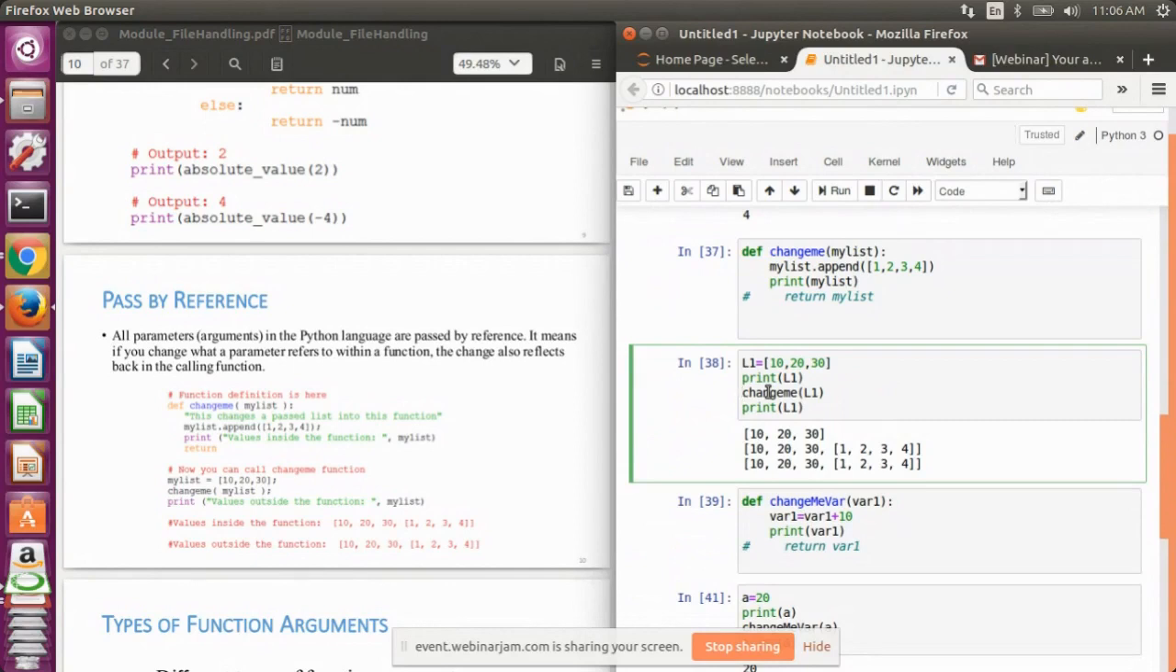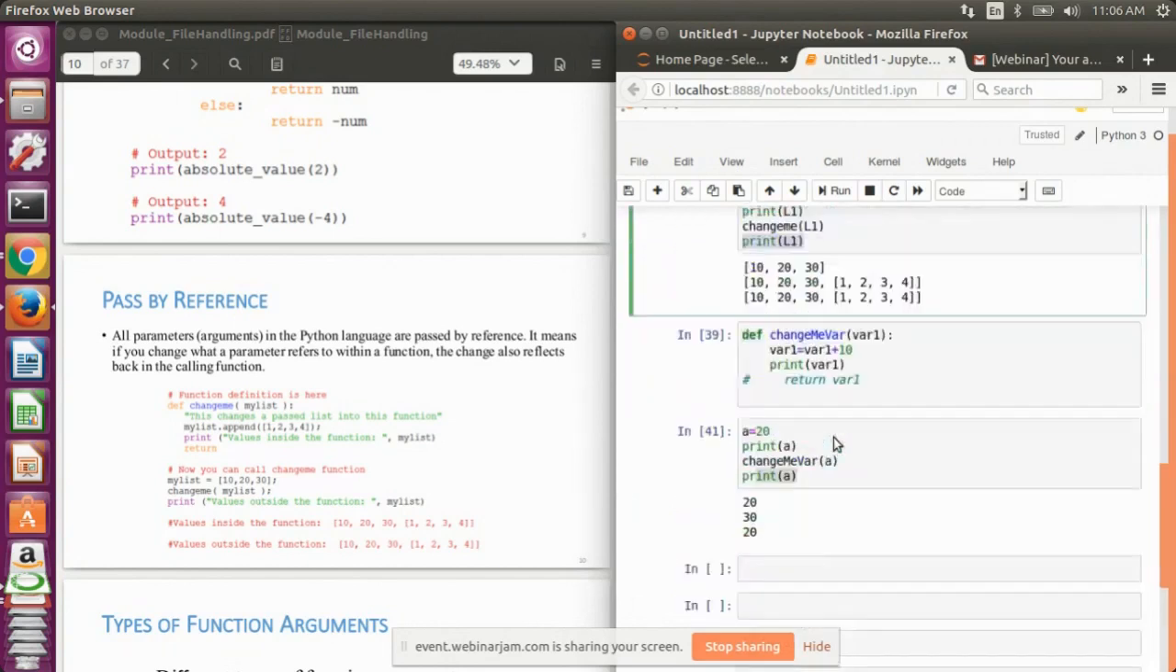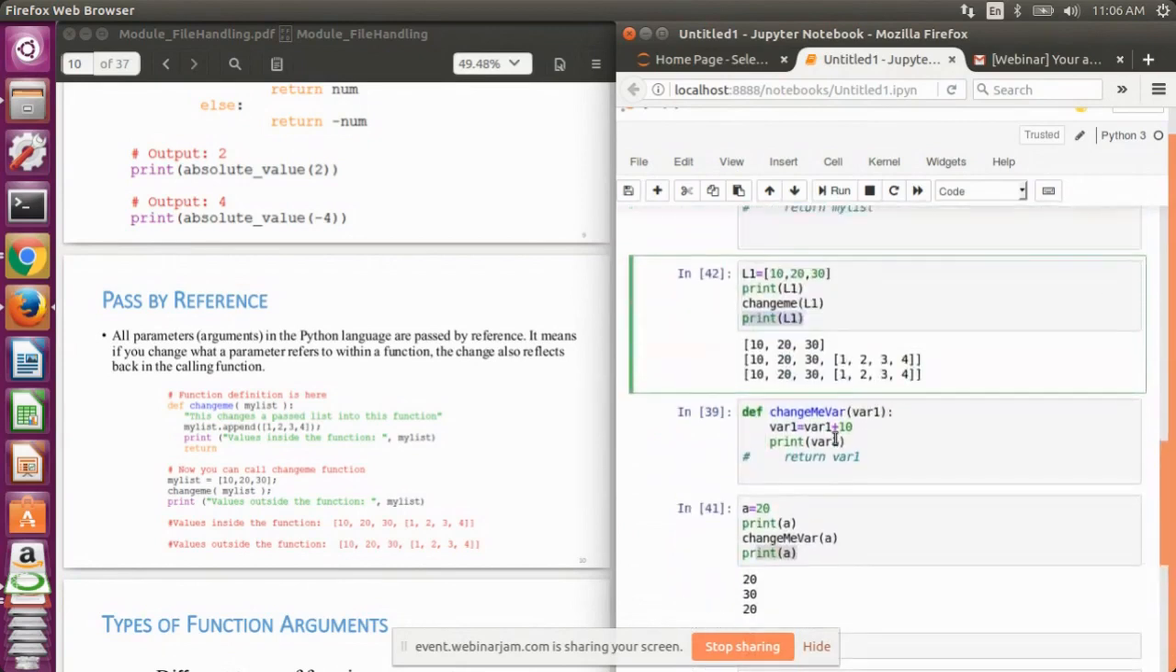It should be similar to the previous output, that is, while we are passing the variable. If I run this, you will see no, it is not similar to the previous output. The appended values are also getting reflected outside the function. So now, same concept but different outputs.